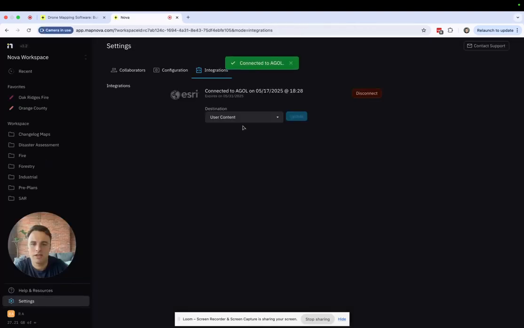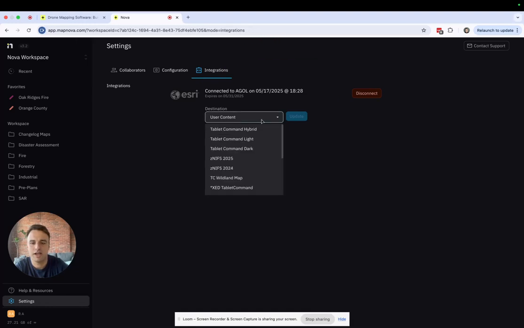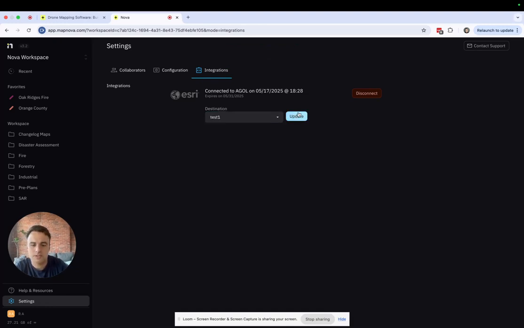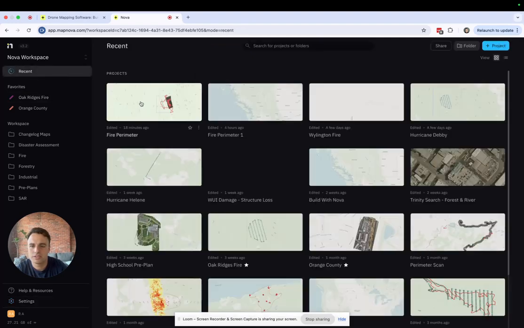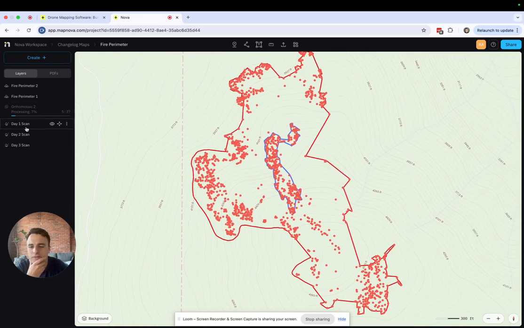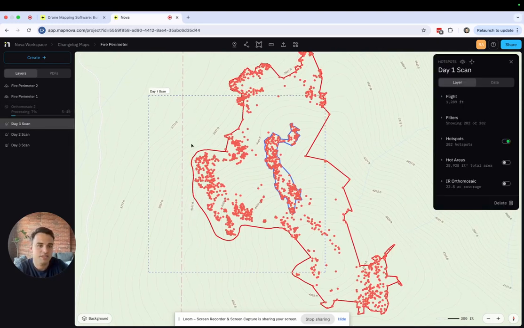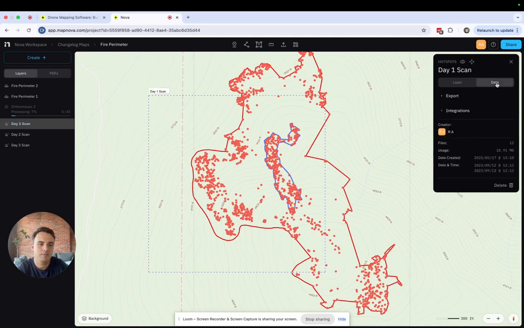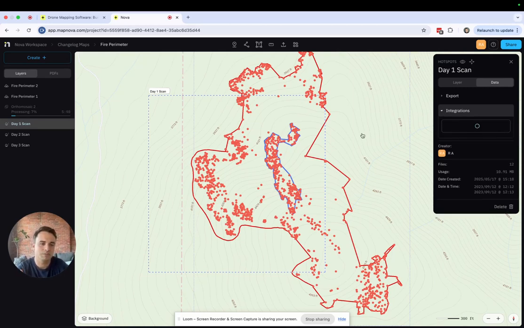And what I get now is a connection to my ArcGIS Online. So let's just select where we want that to go. Let's go test 1. Let's go update. So now, let's go to my recents and fire perimeter. So now I can click on any one of these fires or the hotspot scans that we did. I can move over to the data tab up here into the inspector panel. I now have this new drop down called integrations. From integrations, I can go send to test 1.